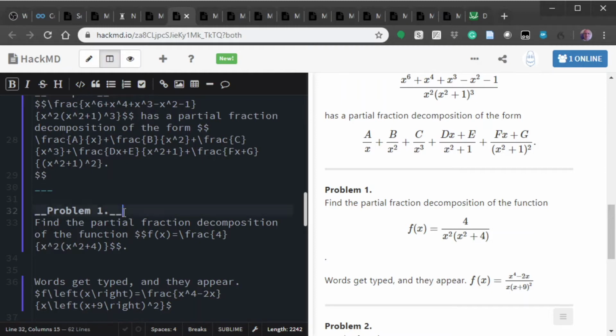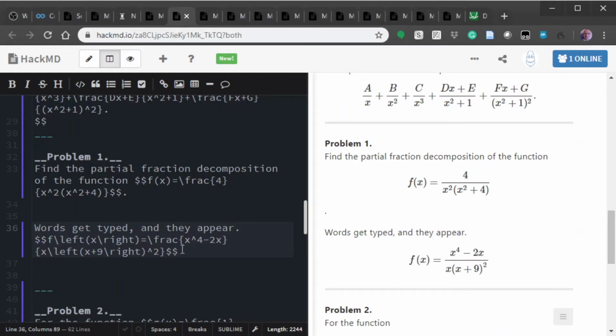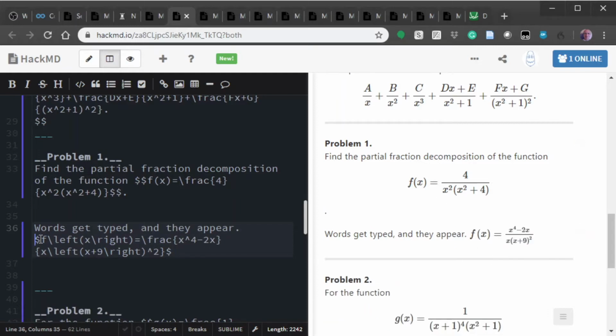So problem number 1 here, the bold actually came from these little underscores that I placed here, but you'll notice that the math input was placed inside of double dollar signs. And yeah, I've got some sample text here. So if I put the math code between single dollar signs, it stays inline, but if I change it to double dollar signs, then it jumps into display mode. So that's just an example of what can happen.